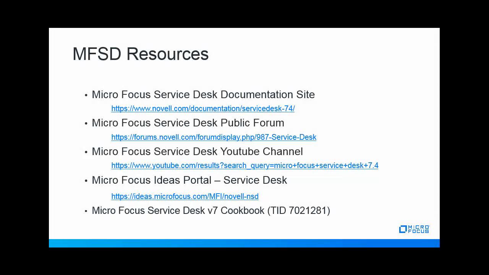Micro Focus Service Desk resources. Some of the resources you have at hand are the documentation site, the Service Desk public forums, the Service Desk YouTube channel, the Micro Focus Ideas portal, and the Micro Focus Service Desk version 7 cookbook, TID 7021281. Be sure to check on these resources, for the YouTube channel has ways of configuring the workflows and teams and other step-by-step processes for LDAP and those types of things.